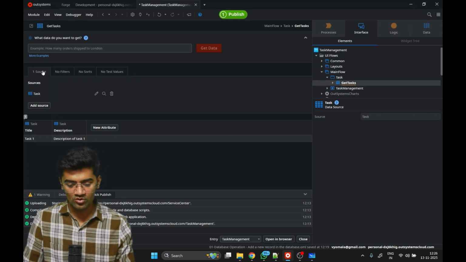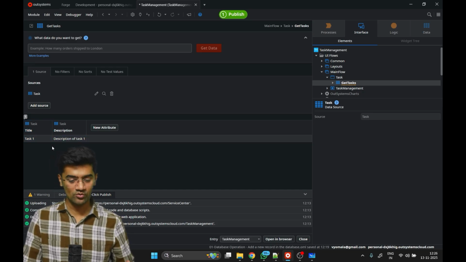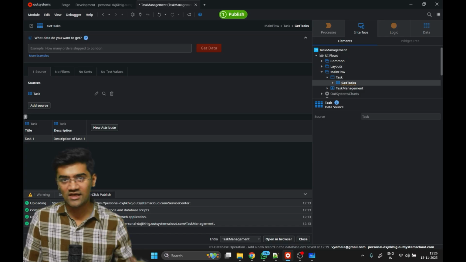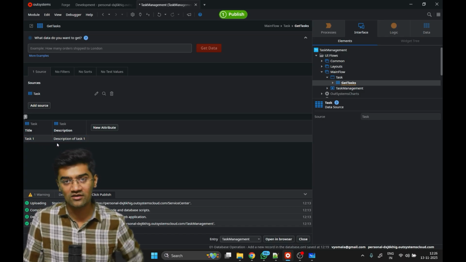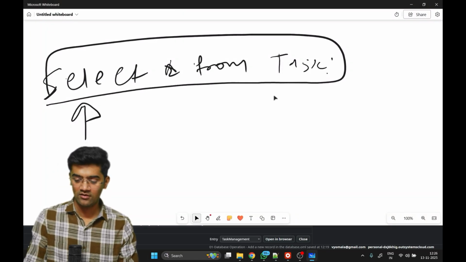So what it will do, it will fetch everything from the task table, and as a developer it is showing the result as well to you. If it is showing a result, it means the query is perfect. The query is correct. It will give this data on the UI as well. So you see a task one, you got it.